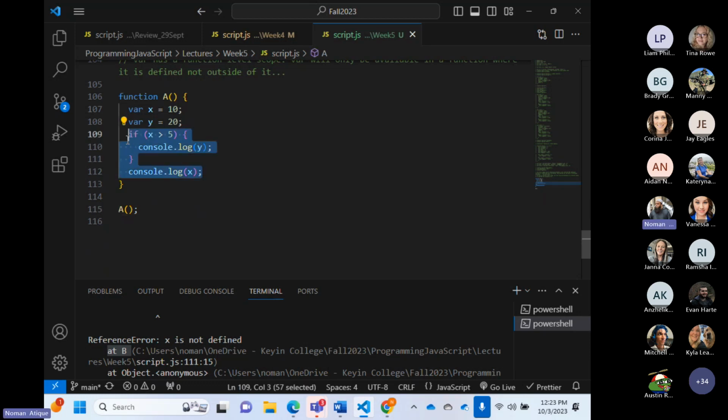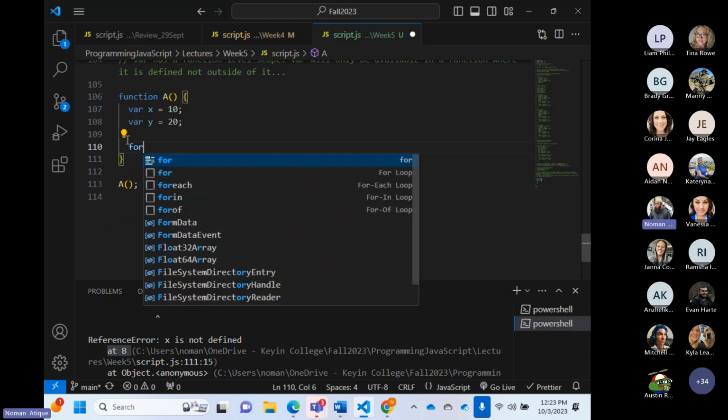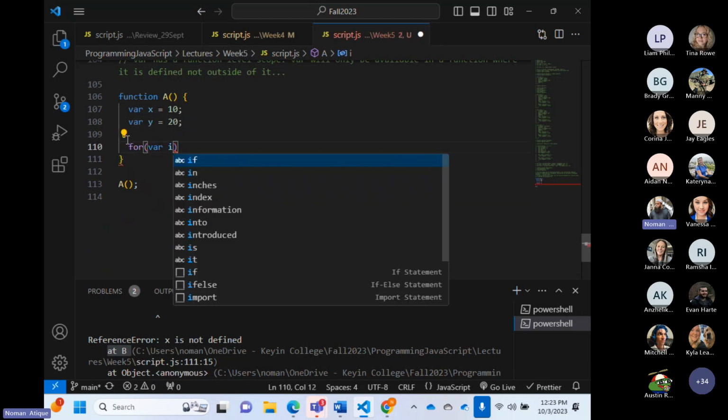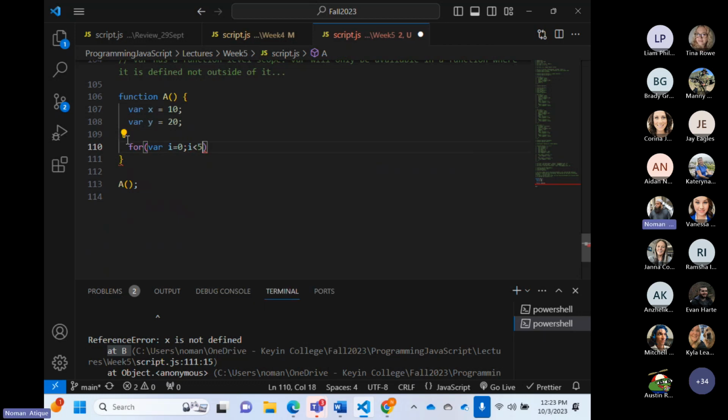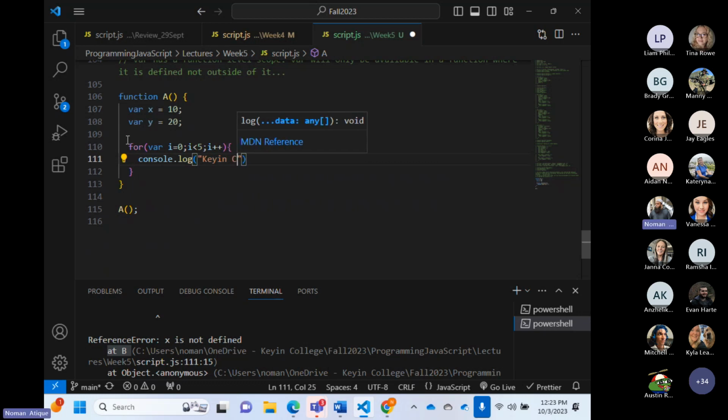Rather, I think a better situation will be this. If I use a for loop, for var i equal to 0, i less than 5, i plus plus. Now see here, and I say console.log in college, something like that. This is a very good example, and you will hopefully enjoy this example. I have a variable x and I have a variable y. And again, these are all defined with var.